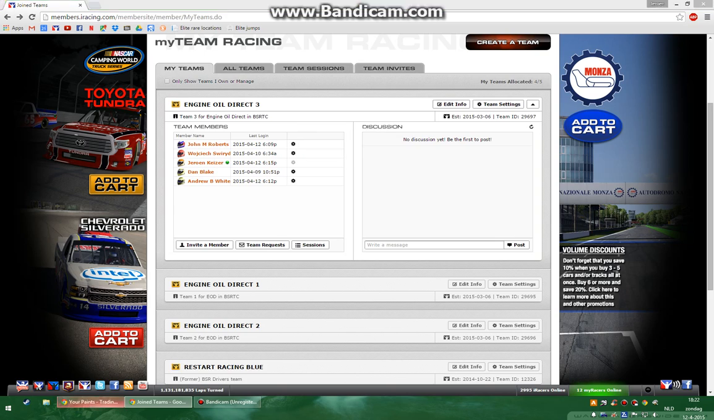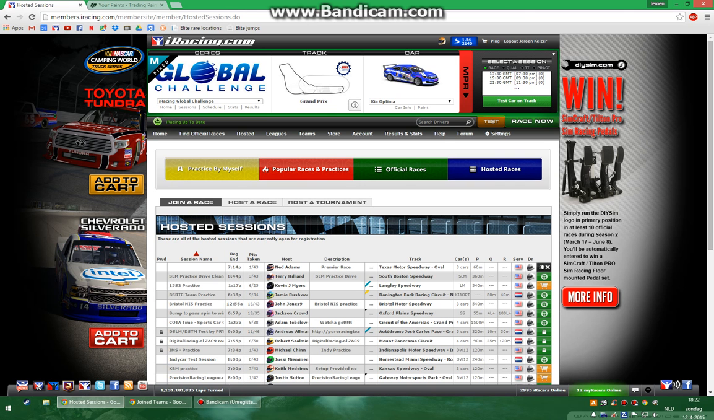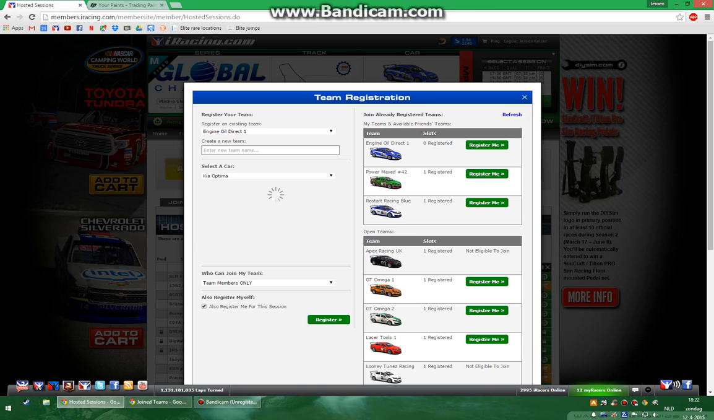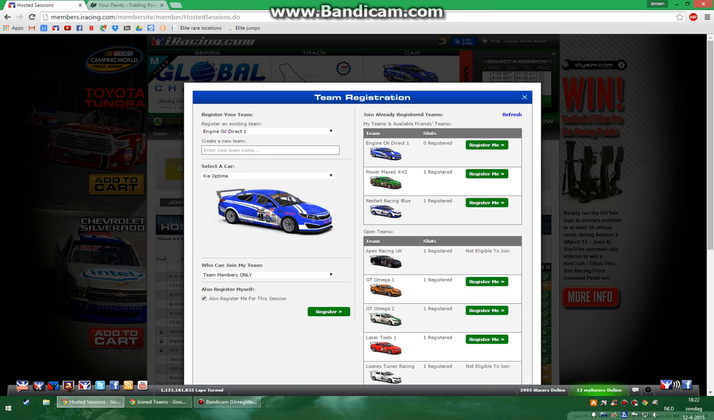To join, there are 2 separate ways. First of all is the normal way. In this case, I'll join Jamie's hosted session for practice. You can just click it like normal, and then you will get a small pop-up screen. On the left here you see register your team, which is a new team. I can select a team which I want to register for this. I can also create a new team, but that's less optimal, and then select which car you want.